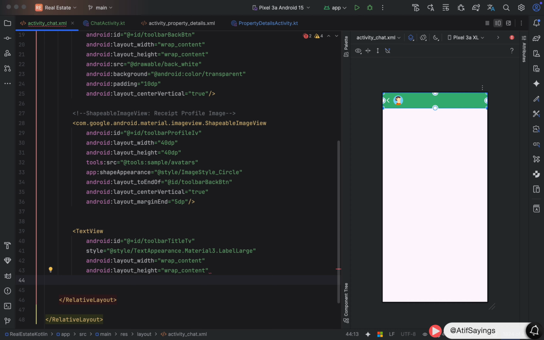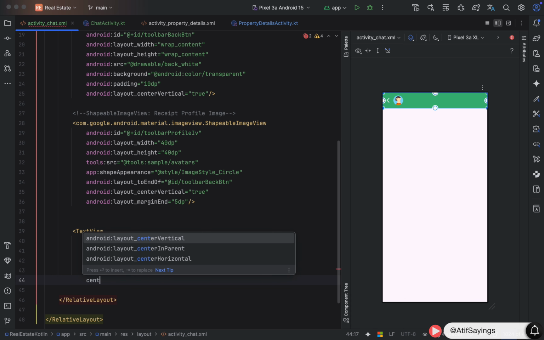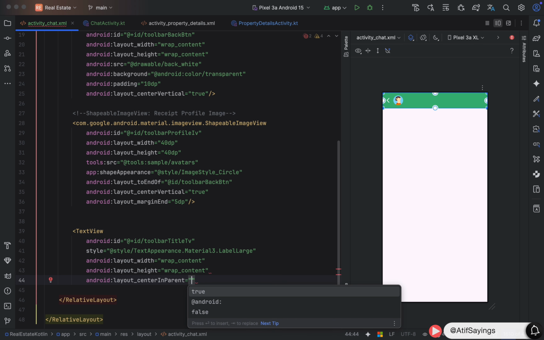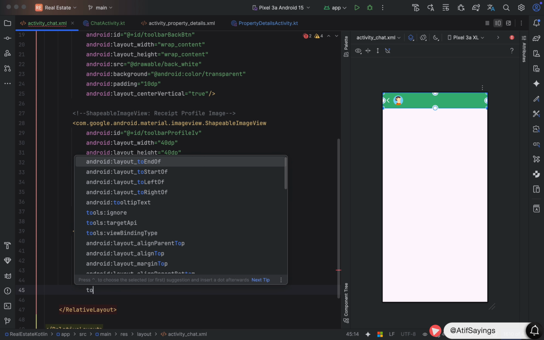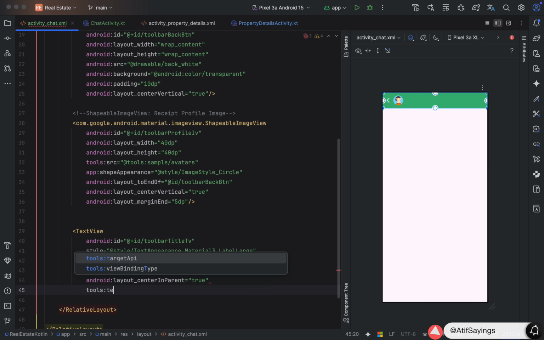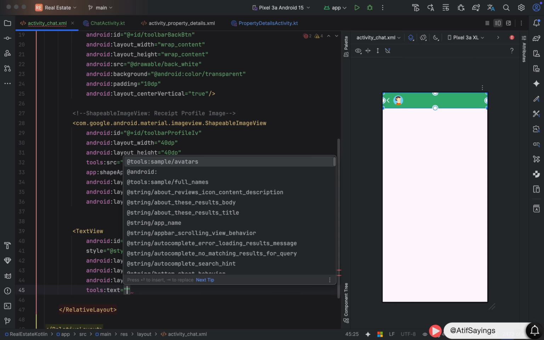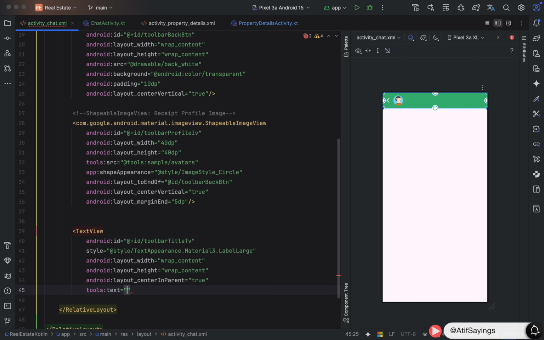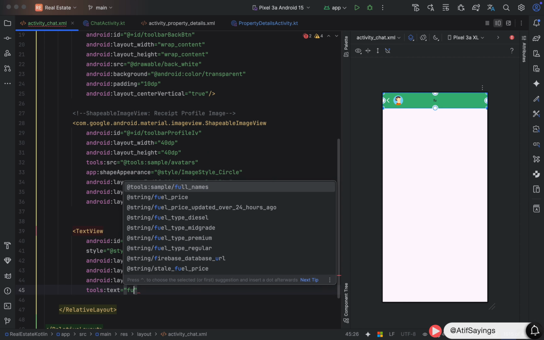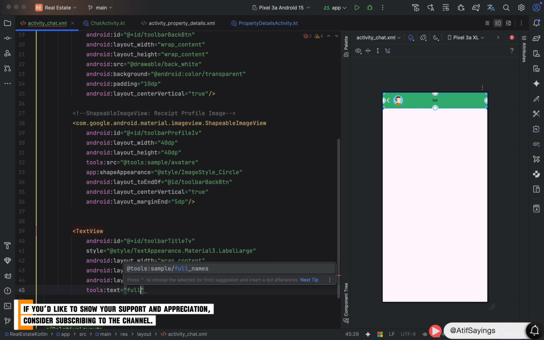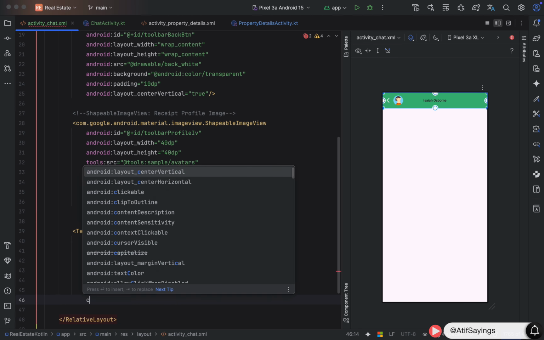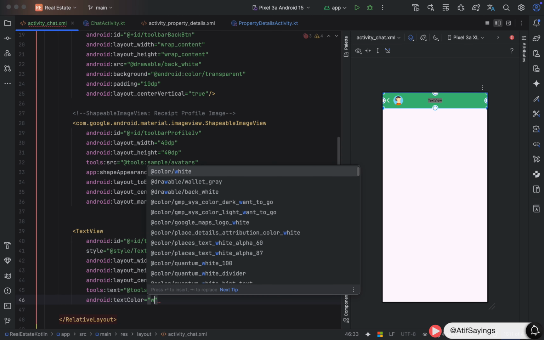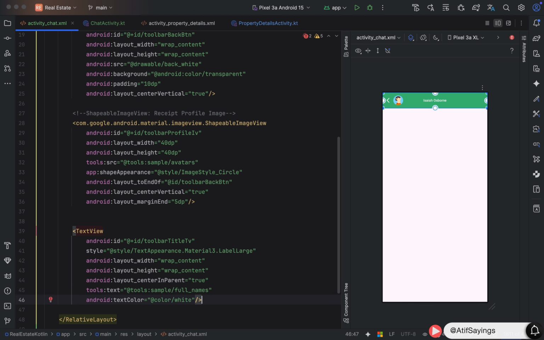Now we need to place that text view at the center of this relative layout using the property layout center in parent with value true. Now we will show a sample random full name of the user using the tools text instead of Android text. So this text will only show in layout preview. As a value, we will pass at tools sample full names. Right after that, we have set the text color to the white. That's it for the toolbar title.